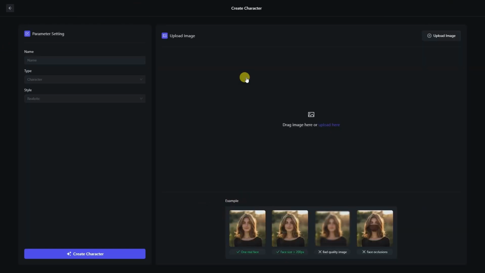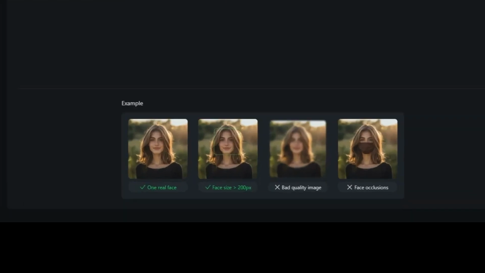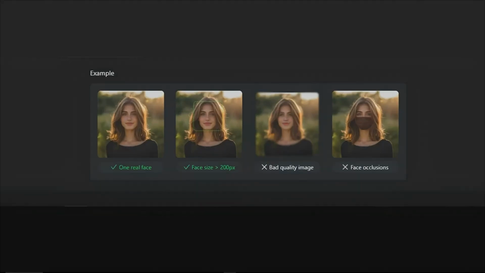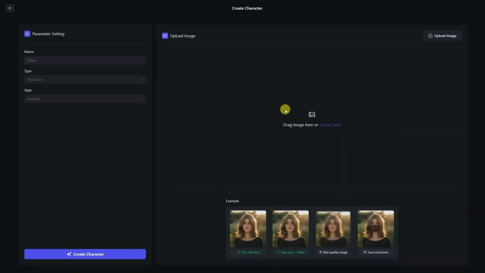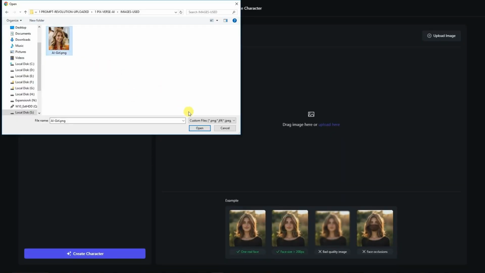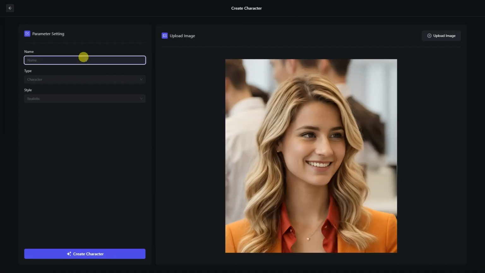Before uploading an image, make sure the image is either in PNG or JPEG format with a minimum size of 200 pixels. Also ensure that the face is clear and not blurry, and there are no obstructions like hair, sunglasses, or other objects blocking the view. Then upload the image you had chosen. And give your character a name.